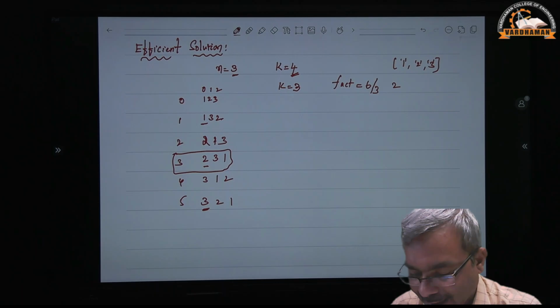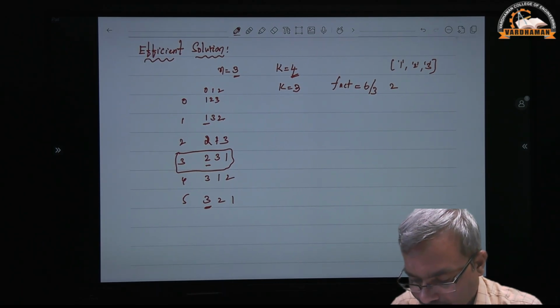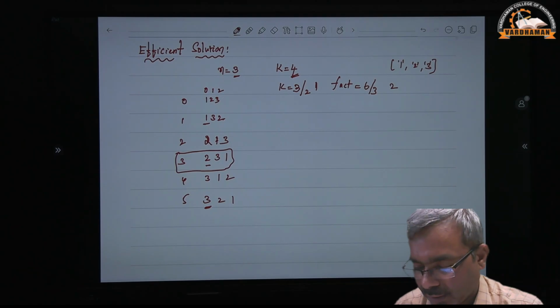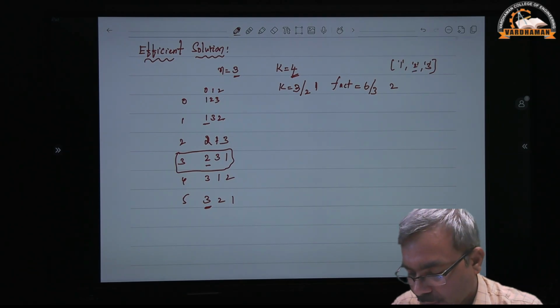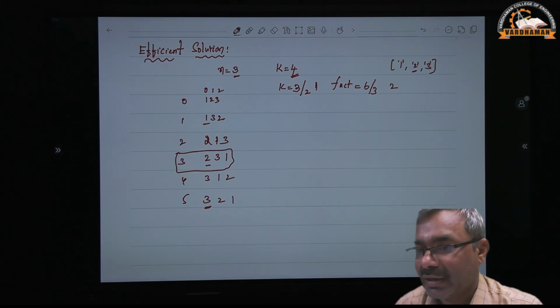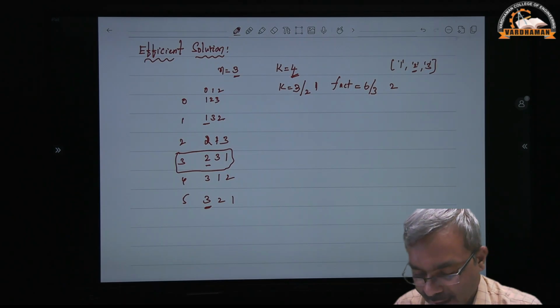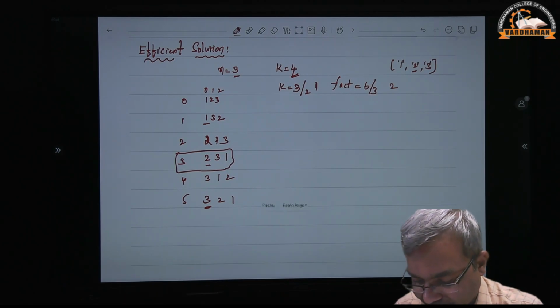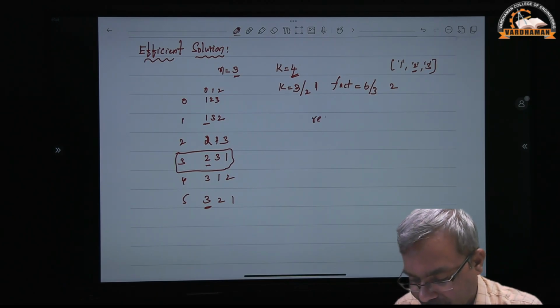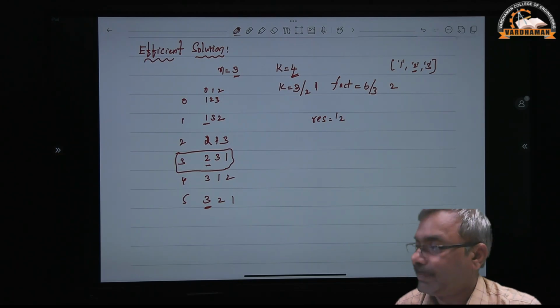The index value you have to identify: k by the factorial, that is 1. That means the second character will be the first in the permutation. Result, I will write directly, that is 2 first.